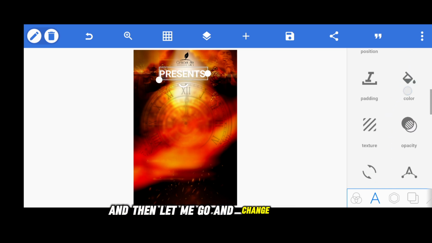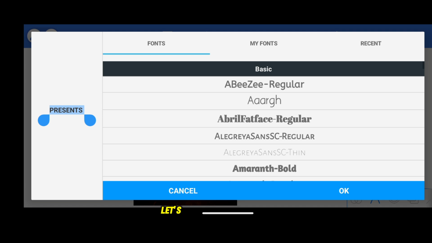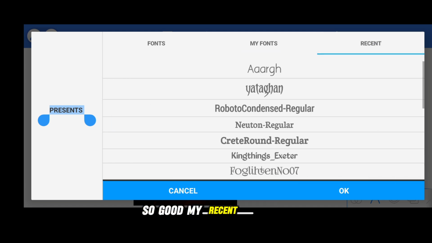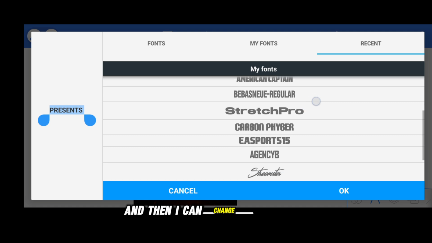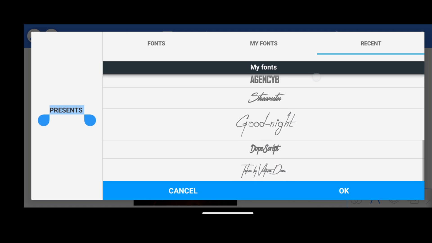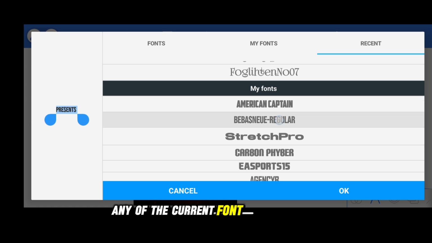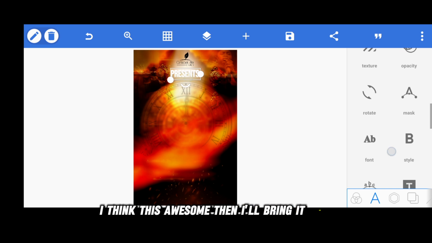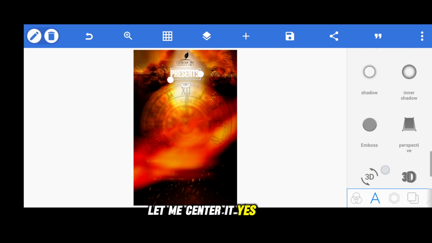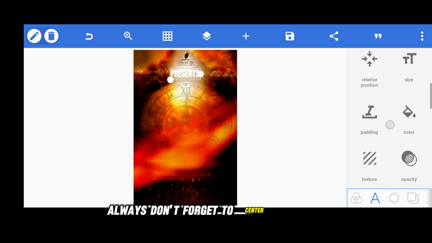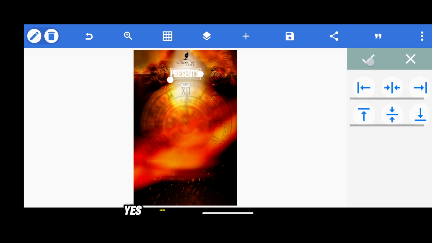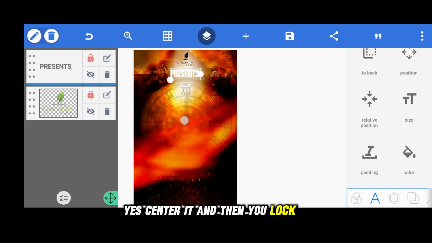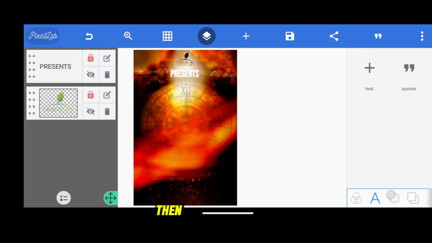And then let me go and change the font. So we go to my recent font use, and then I can change the font to any of the fonts that I've used. So I think this is awesome. Then I'll bring it here. Let me center it. Yes, guys, always don't forget to center and lock. Perfect, perfect.